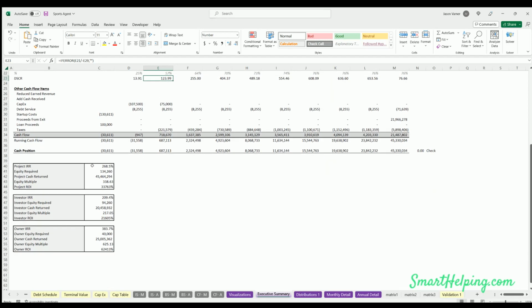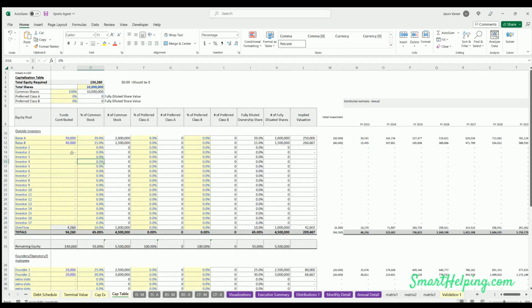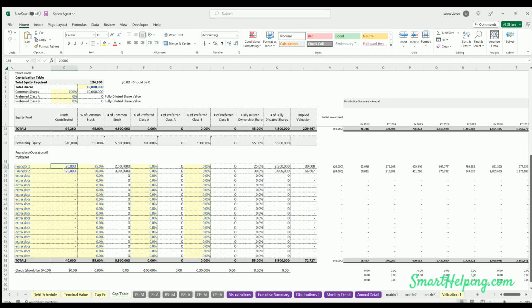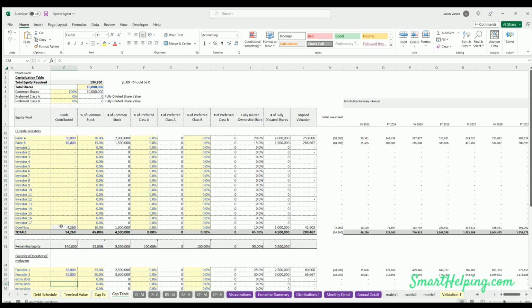Then you've got internal rate of return here for the project and also for the investor side and owner side if you're doing a joint venture. If you're not doing a joint venture, that's completely fine. You can just zero everything out here on the cap table, zero all the light yellow cells out, and just leave C30. And that will just default to whatever this investment number is, and that'll just flow through the model accordingly.